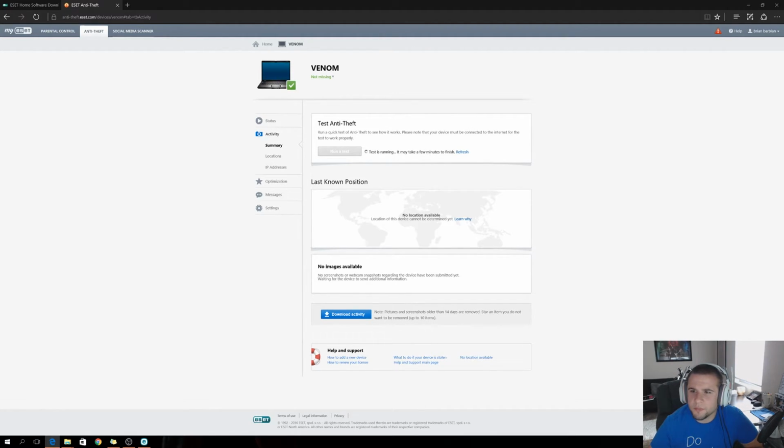I don't know why it's taking so long for this to work, but you guys get the premise of it. So pretty much this is how you install the Eset antivirus. I'm going to let it continue scanning. Maybe it might finish by the time we're finished here.